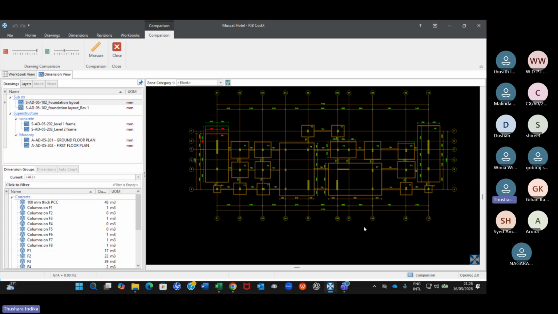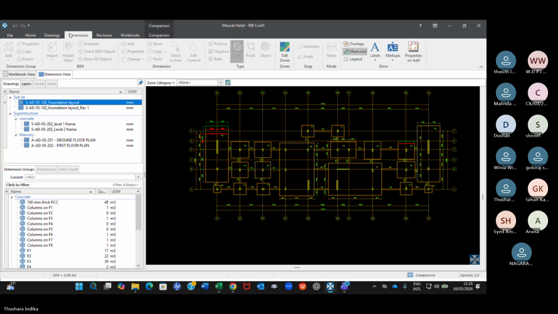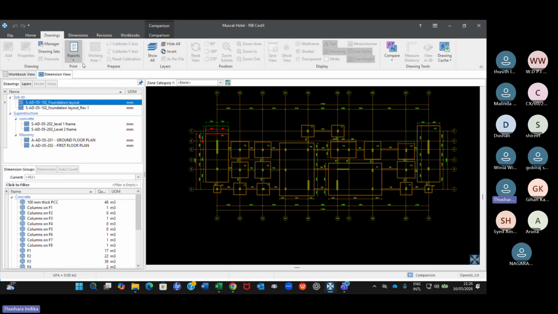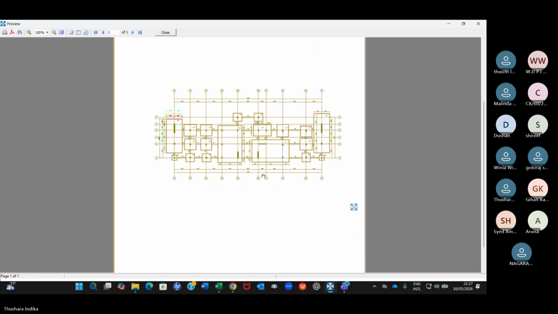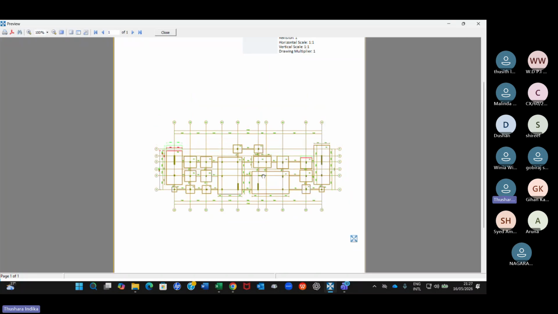If you want to take a printout or report, while you are in the comparison mode, you can get a report here. You go to drawings mode while in comparison mode, and then you can take a printout. You can say print drawing window to report, and then preview. Now you can see here. If you want to send an email to a client saying, okay, these are the changes from the previous revision to this one, so we have to redo the calculation and so on.